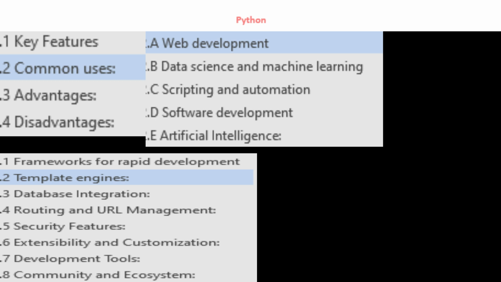Jinja2. Jinja2 is a powerful templating engine for Python, commonly used with Flask to generate HTML from templates. Example, using Jinja2, developers can create reusable templates with dynamic content, simplifying the creation of complex web pages. Django templates. Django comes with its own templating engine, which integrates seamlessly with the rest of the framework. Example, Django templates support template inheritance, making it easy to create a base layout and extend it for different pages.